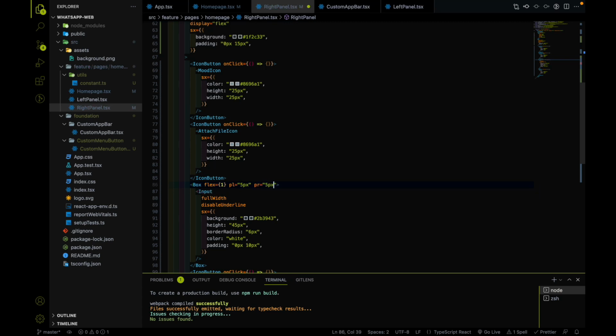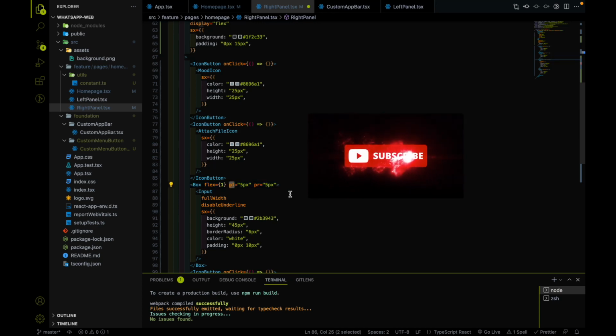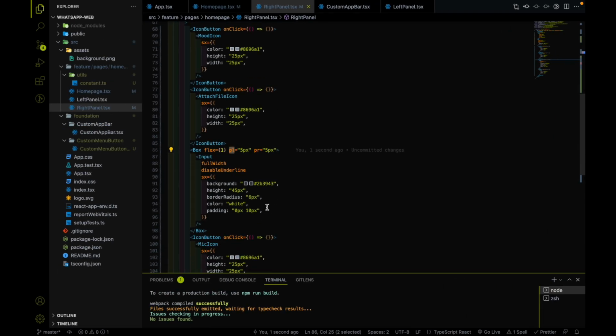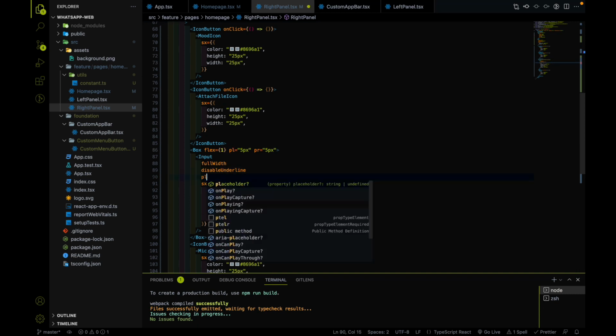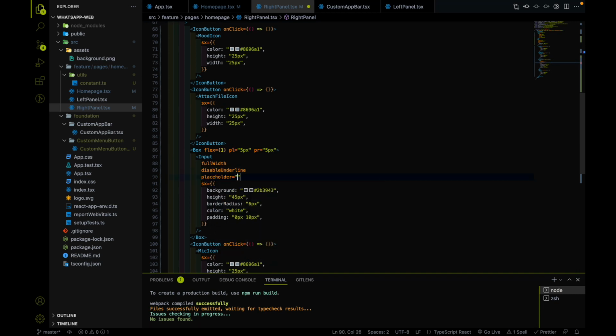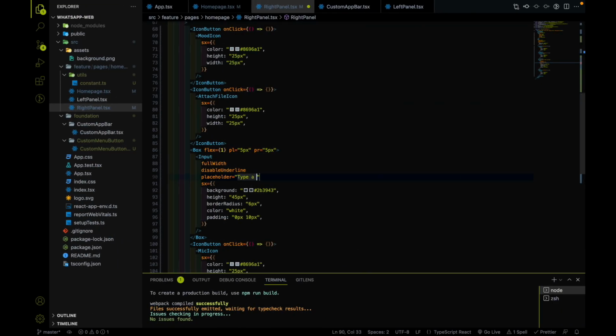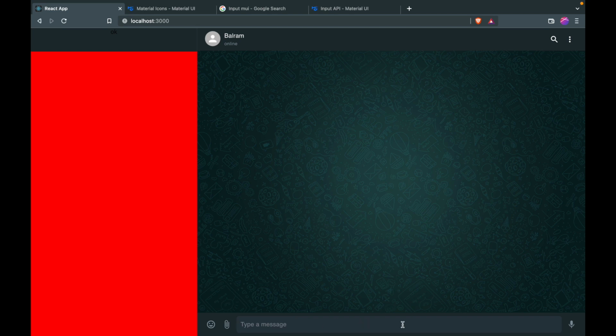So remember, while using a box, we can add a short form of the padding left and right. Okay, and let's add a placeholder as well. So input takes a placeholder, so let me use a placeholder as well. What is the placeholder? Type a message. So that placeholder is also added, which means the right panel is now completed, most of it.